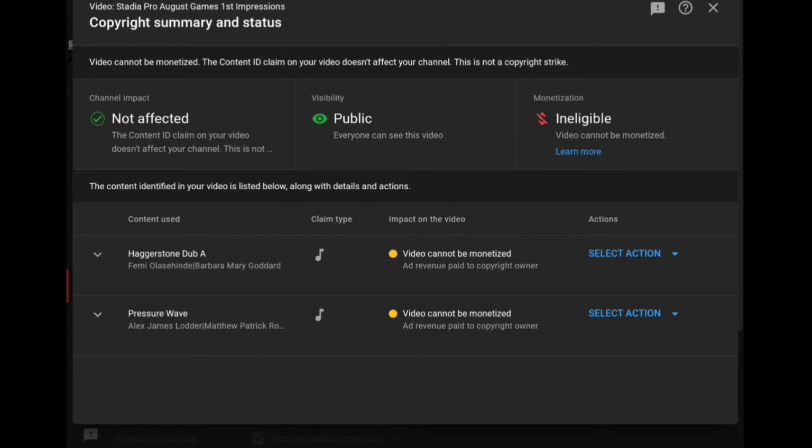So you go down and it says the content identified in your video is listed below along with details and actions. So the first one is what? Hagerstone Dub A, right? It says video cannot be monetized, and then it shows actions, right? Then look at the second one, says pressure wave, right? That says video cannot be monetized. See action. So I'm gonna go to the first one.